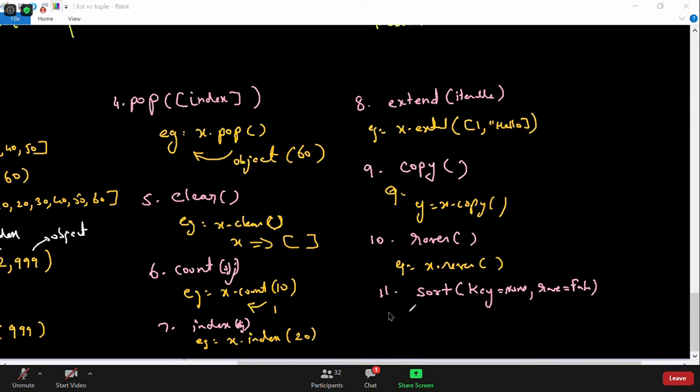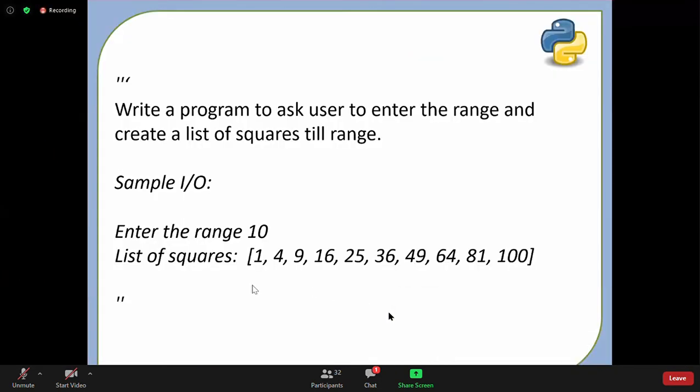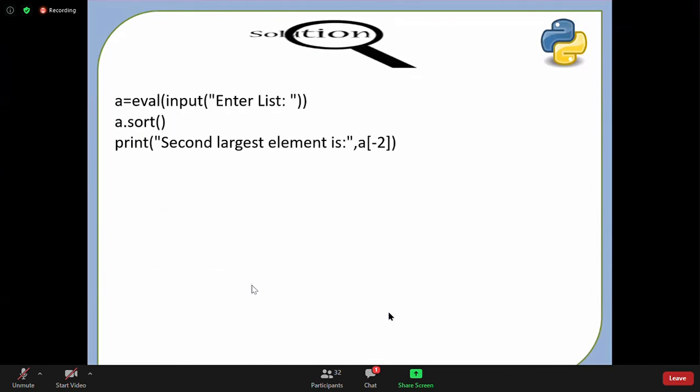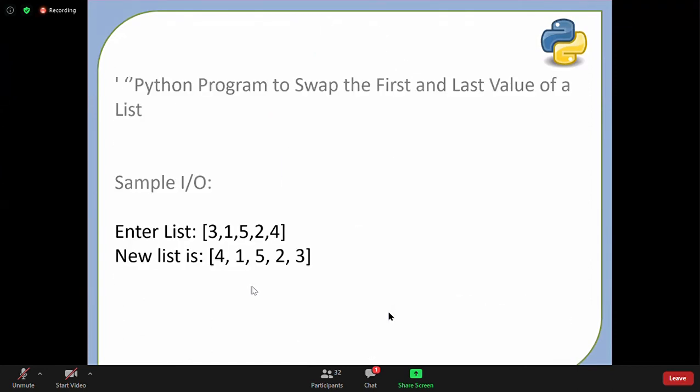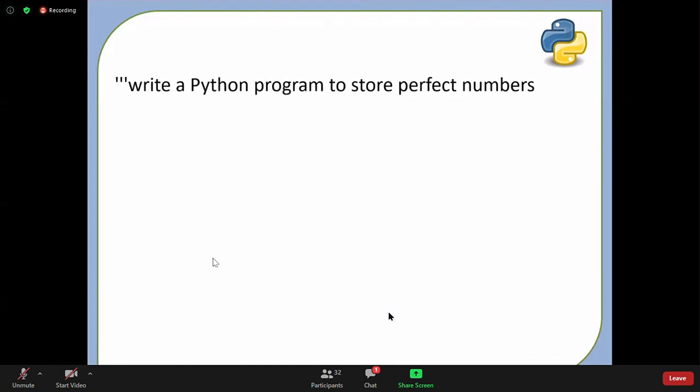Before I go for the next topic, let me give you one more example and then we'll go for the next topic. I hope you remember that we did this example. Yeah, welcome Shikawat. Thank you, Ubul.